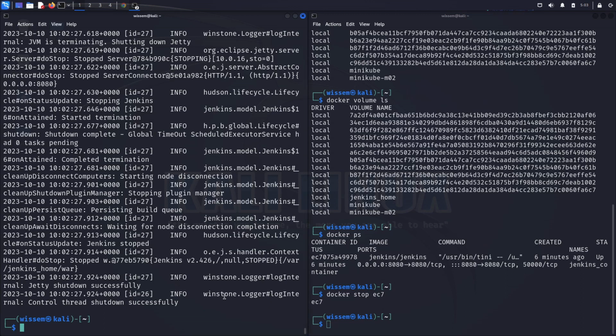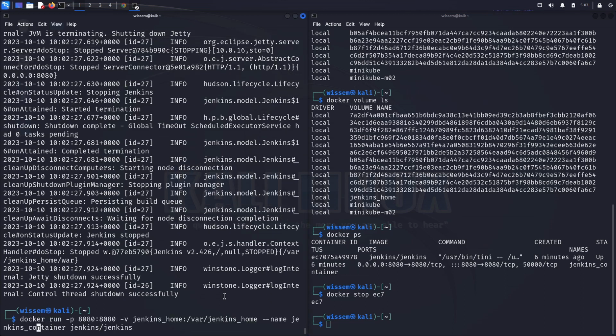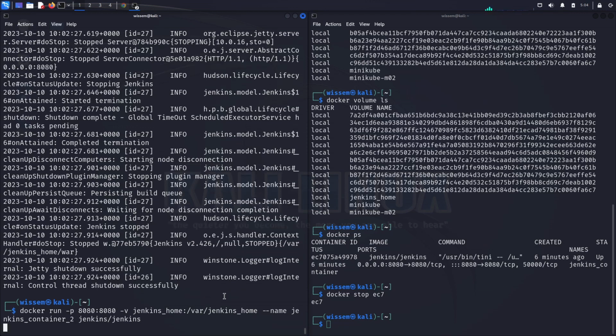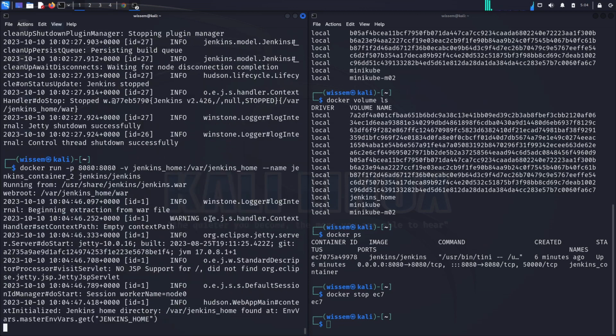Okay, so we can create another container, and let's just change the name here. For example, I will call it jenkins-container-2. Now this container will use the same volume with its data. So now we will find all the changes that we have made with the previous container. So we don't have to repeat the same steps that we did with the previous container. So let's create this new container.